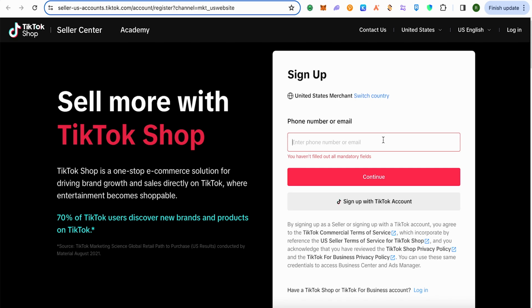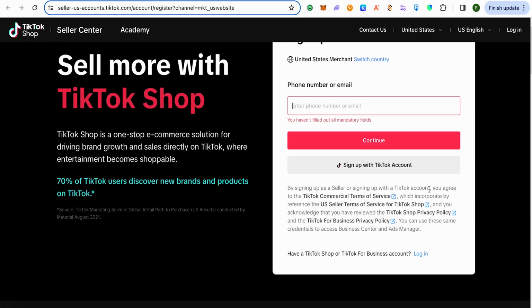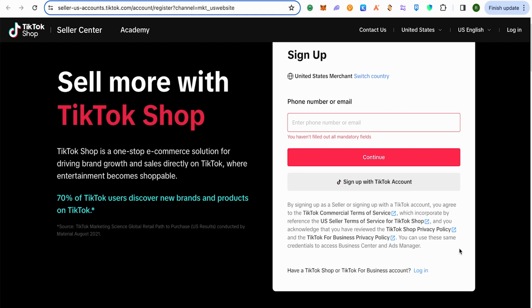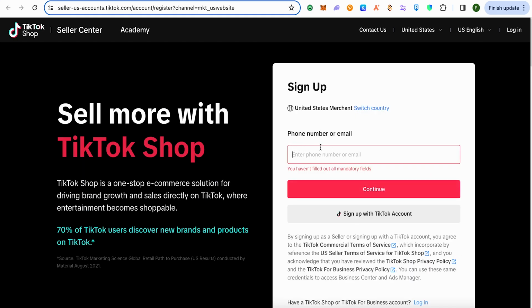and in case if you don't have TikTok for business or TikTok shop, then just simply sign up using your details. And in case if you already have it, then just simply click on this option of login at the bottom and log into your TikTok business account or TikTok shop. Otherwise, just simply provide your phone number or your email address and click on continue.